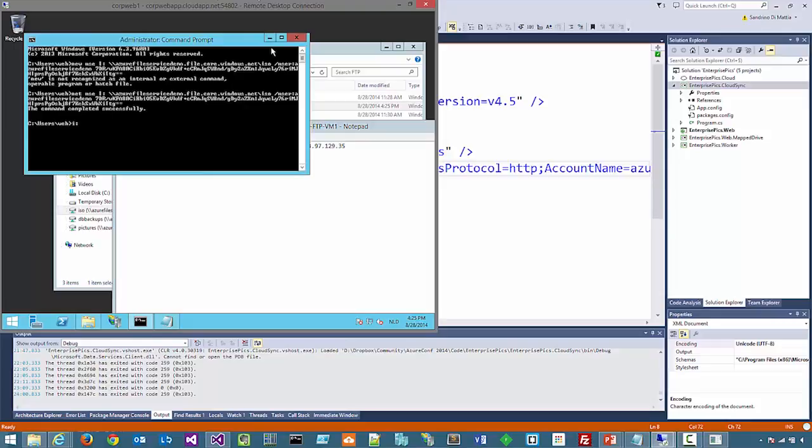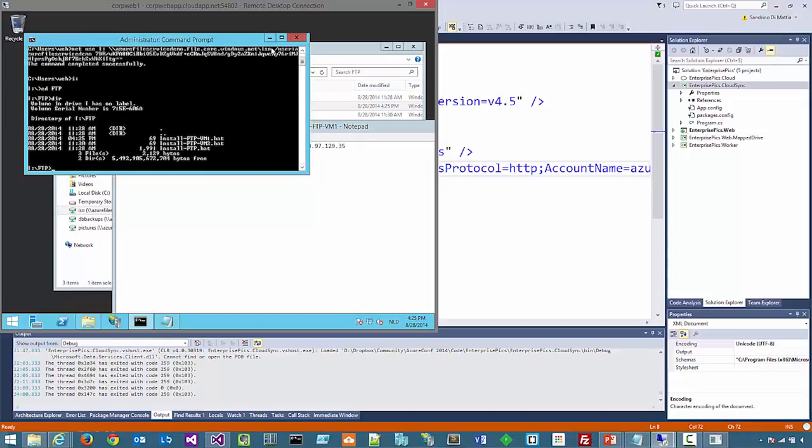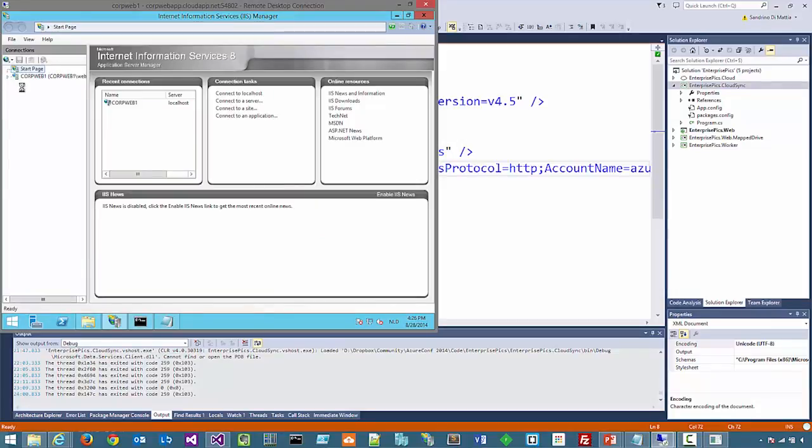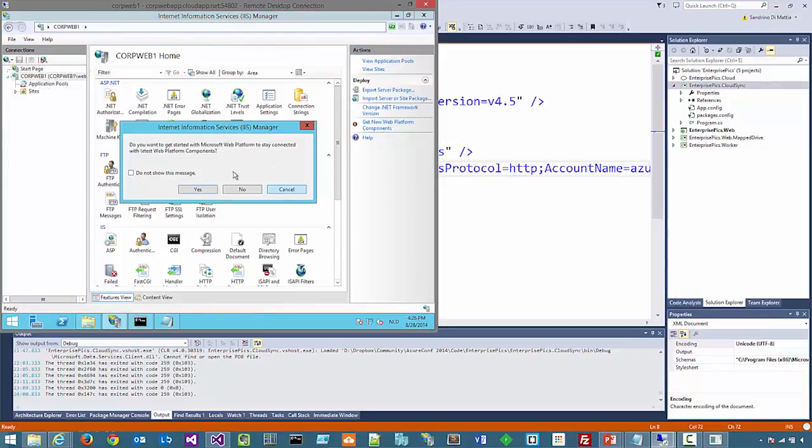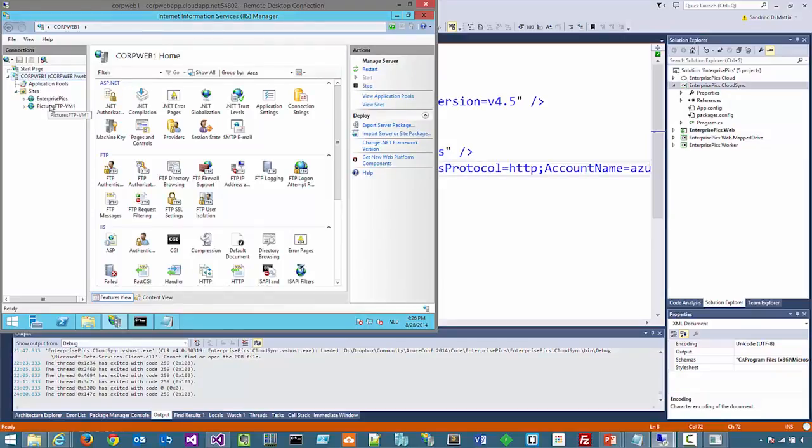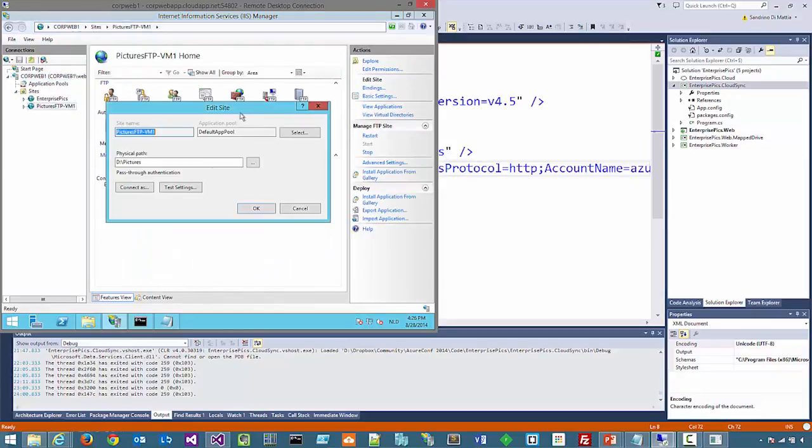And so I'll simply go to the mapped drive I just added, go to the FTP folder, and I'll call the script to install the FTP server on my virtual machine. And if we go to IIS, my FTP server is running. Now, the issue with this FTP server is that it points to a directory which is on my VM. So this isn't something I want. I want this to actually point to an Azure file share.